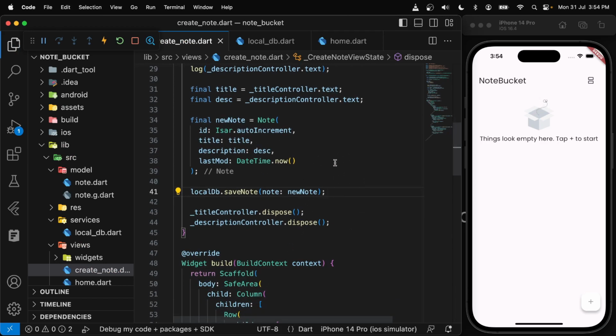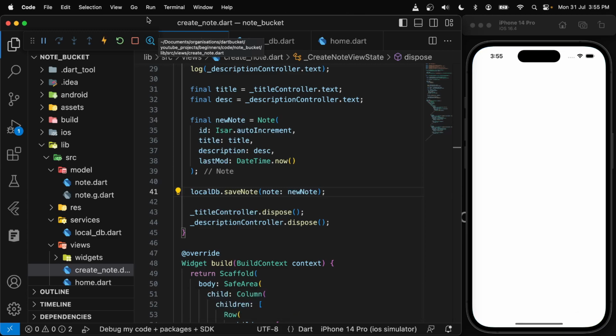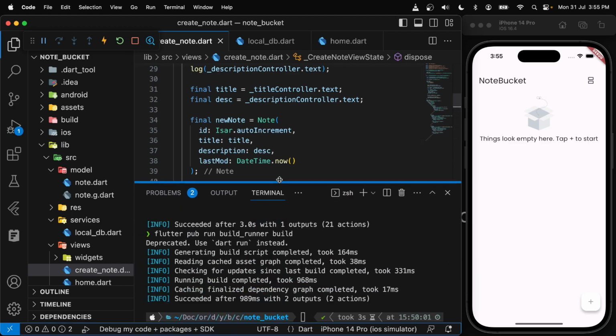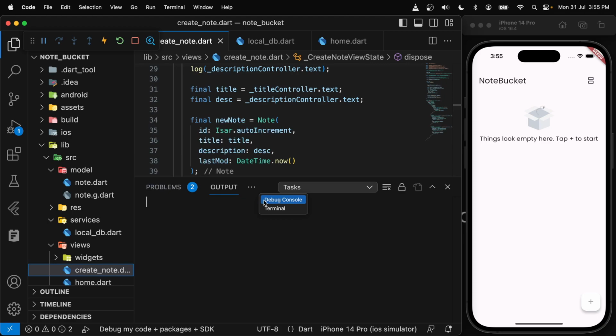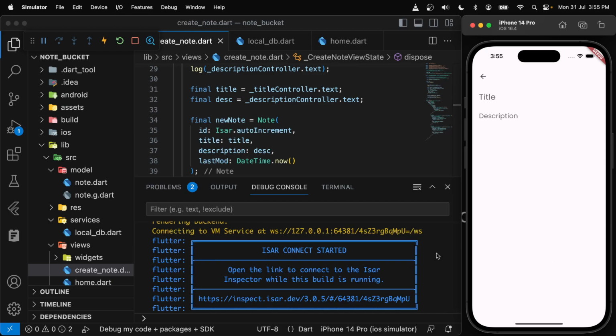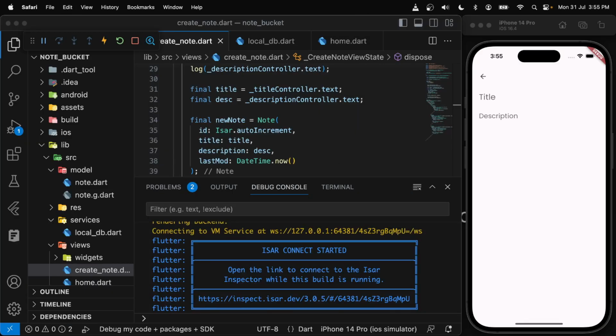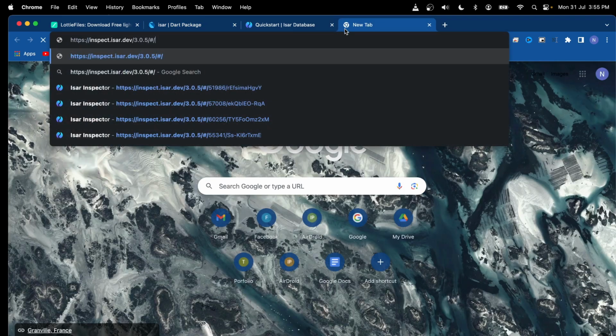Just to make sure everything works fine, we'll kill the application and run it once again. All right, looks like the application is up and running once again. We'll quickly open our console to see if there are any errors. Okay, we see our Isar is connected, and we can read everything that's inside the db by going to this URL. It is always advised to open it inside Chrome. It just doesn't work inside Safari. So we'll quickly open Chrome and paste it like so.